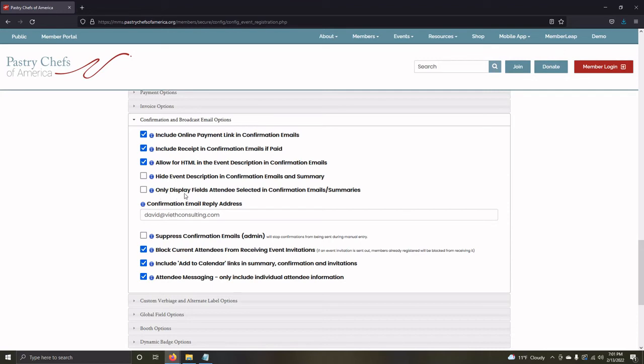The next option here, only display fields attendee selected in confirmation emails and summaries. Normally, the fields that were selected will show whatever was entered by the registrant, but it will also display what was not entered. So if there's any blanks, it shows the blanks. With this option being enabled, instead there won't be anything that shows up anywhere that they did not enter something.